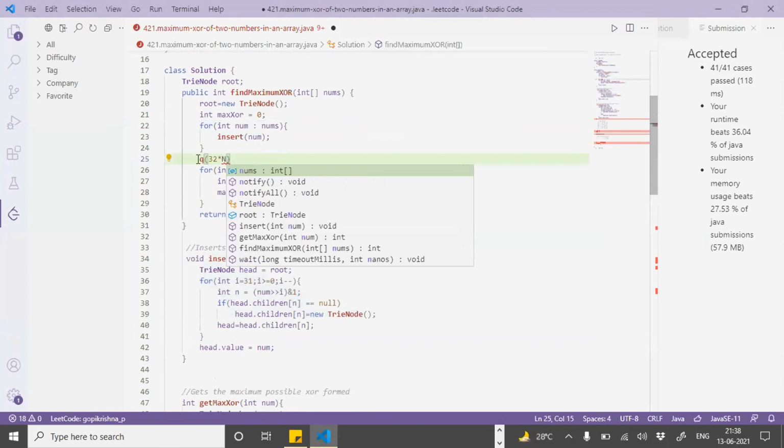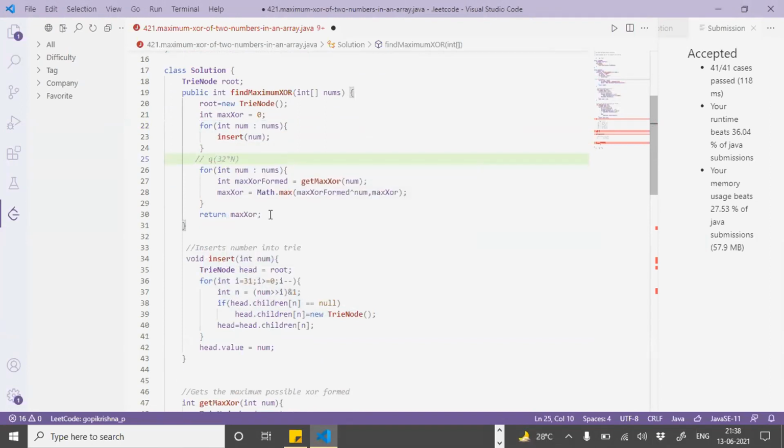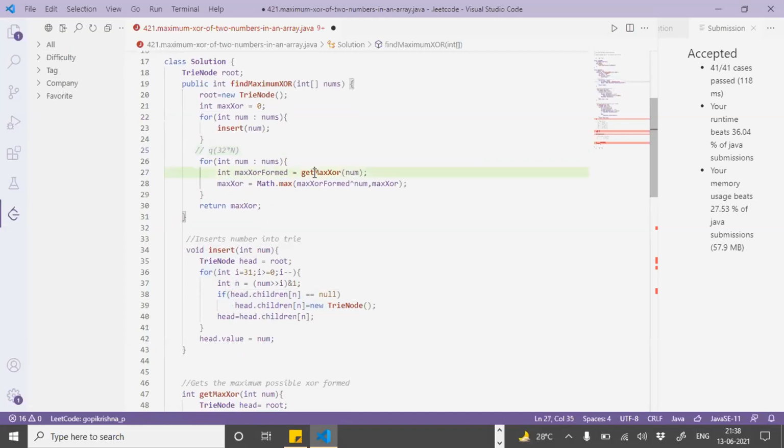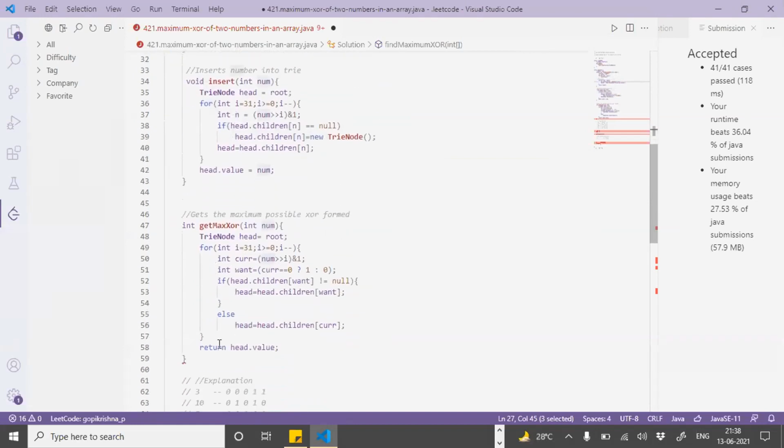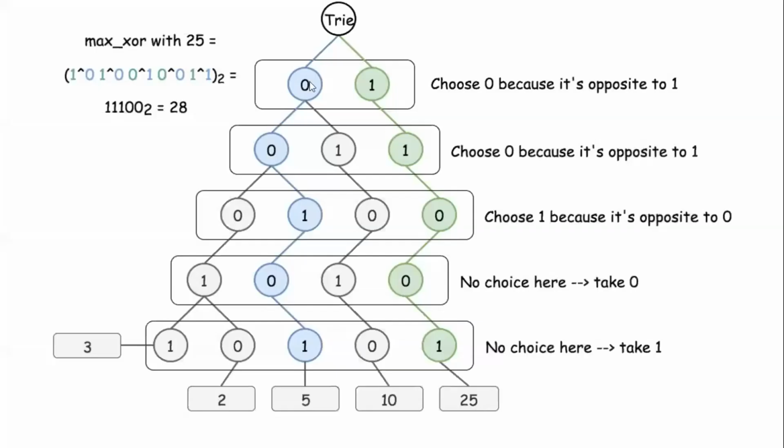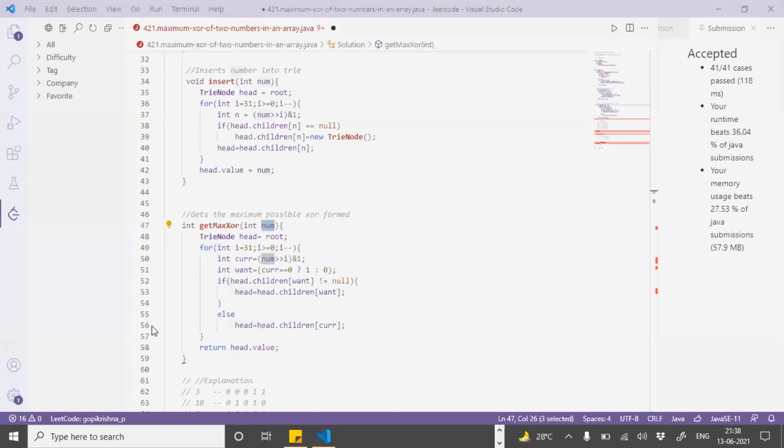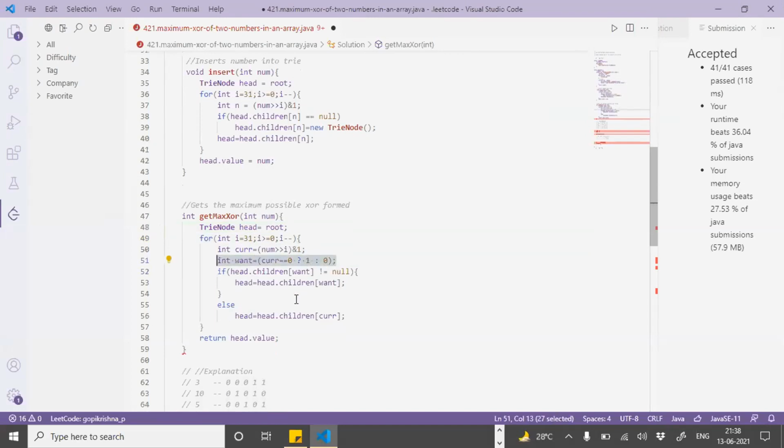Once the trie is ready, then for each element, initially for 3, we try to find out the maximum number. We'll see this implementation now. I'll be giving whatever number I am starting with, so in our case initially it will be 3. If you can see, we try to find out the most significant bit, and if that is a 0, then we look for 1. If that is 1, we look for 0. Basically it is negating the bit.